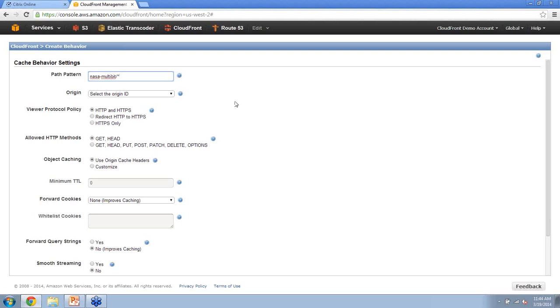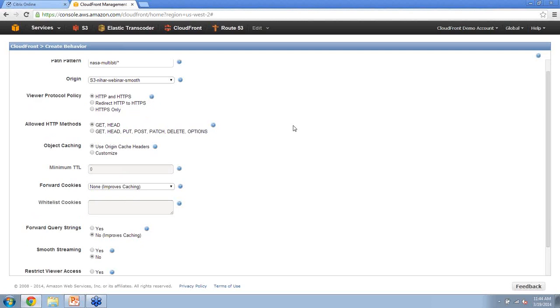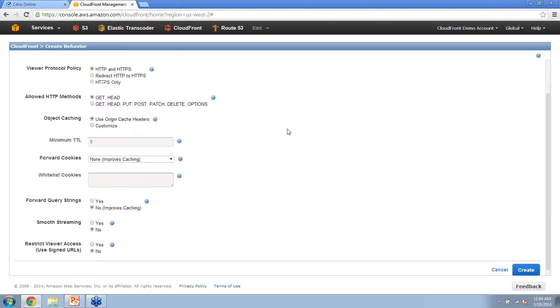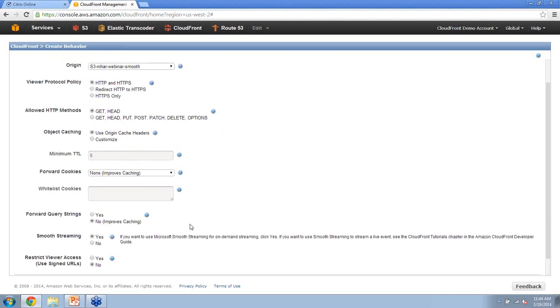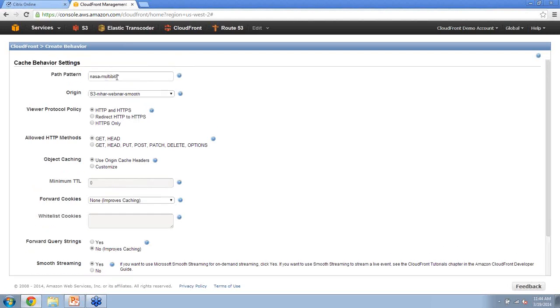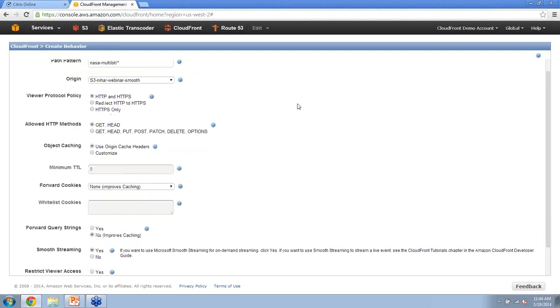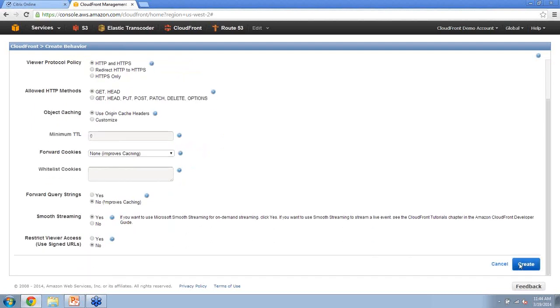So any URL that matches the NASA multi-bit /star or anything after that will end up going to the smooth origin. And on this particular cache behavior, what we want to make sure is we enable smooth streaming. So we just say yes here for smooth streaming, so that CloudFront knows that any requests that come through with a path pattern of NASA multi-bit / are requests for smooth encoded files.